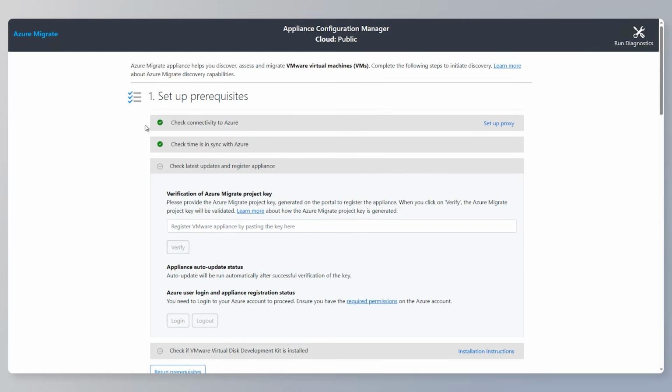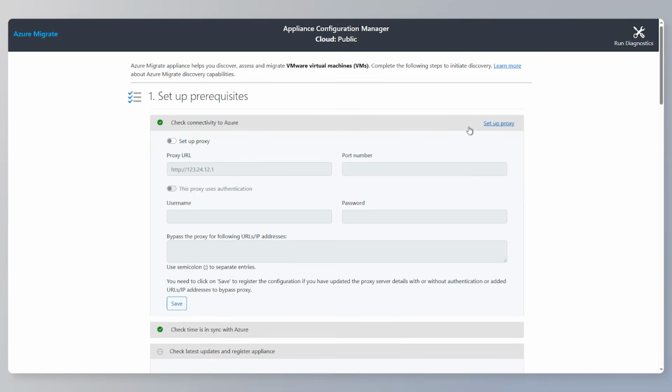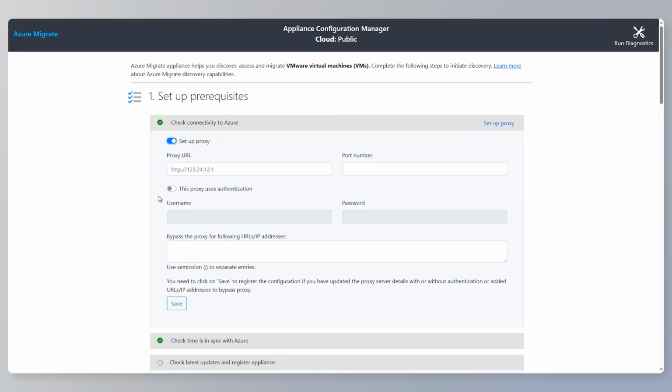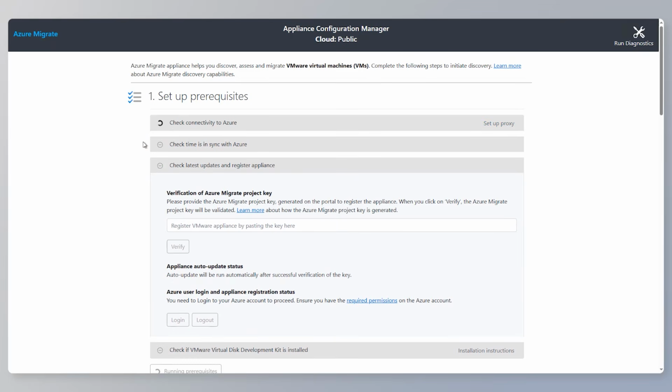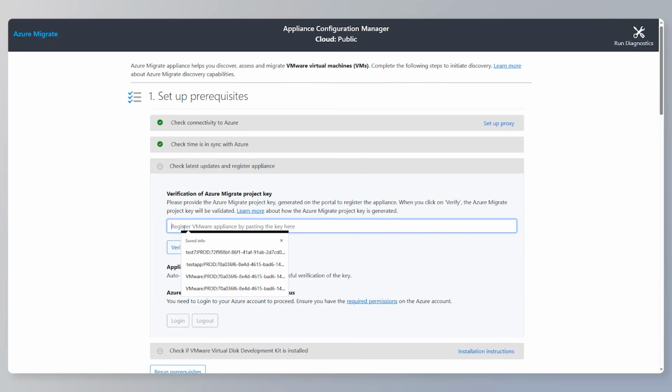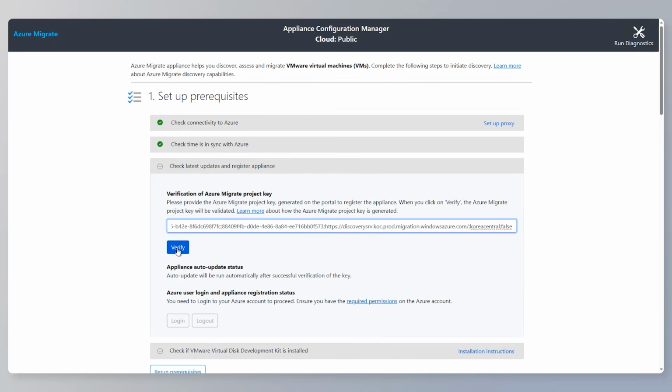The first check ensures that you can connect to the necessary Azure endpoints. If the server is running behind a proxy server, add the proxy server details. Authentication and non-authentication type of proxy servers are supported. If authentication-based proxy is used, you can enter those details. The time sync check ensures that the time in the appliance is in sync with Azure to ensure that discovery is done smoothly. The next step is where you register this appliance with the Azure Migrate project.